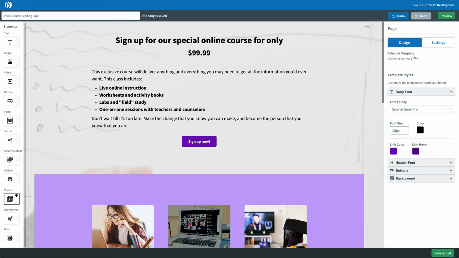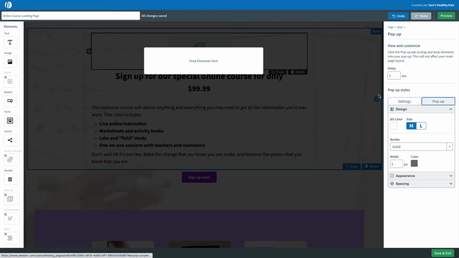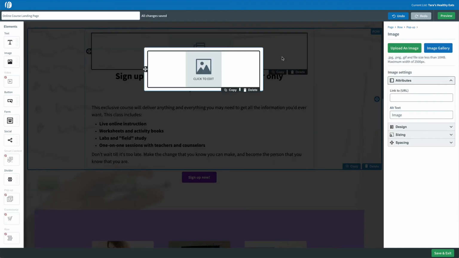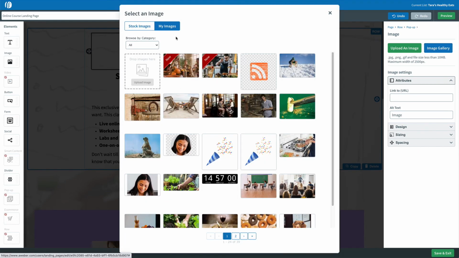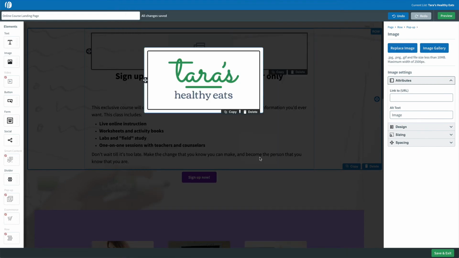We can even drag a new element over. And if we wanted to, add an image. As you saw, the pop-up element can really help you draw your landing page visitors' attention to whatever content you really want them to see.